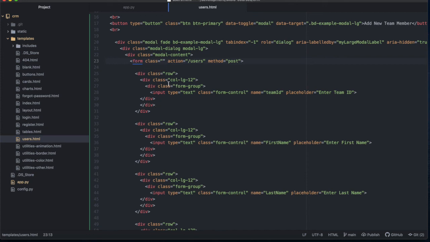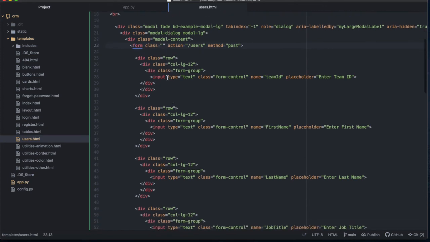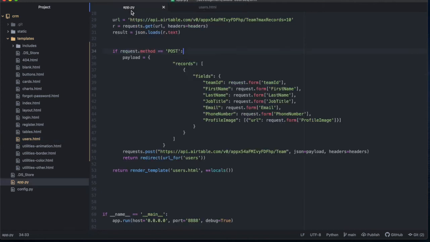So there's a row and a column 12, and inside of that row and column, we have the form group, and then inside of the form group, we just have an input element. Inside of that input element, it's a type text and a class form-control, and then we give it a name. This name is very important because whatever name you give it here is the same name that you will use to collect the information in the back end.